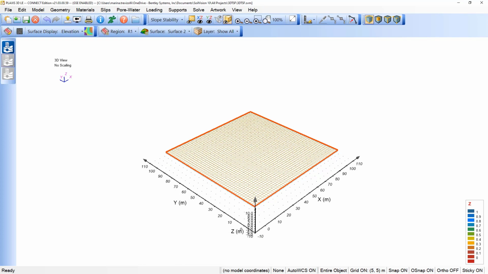And the next step is entering the geometry of the model. The model geometry is defined as a series of layers and can be either drawn by the user or defined as a set of coordinates. In this case, we are going to import the surfaces of the model and also include the coordinates of the region, which is the boundary of the model.